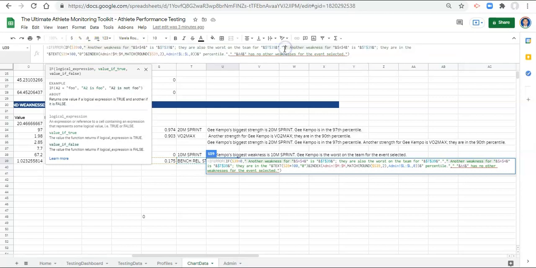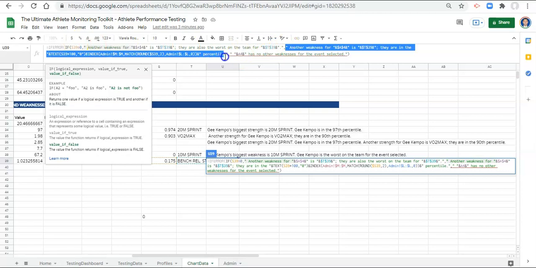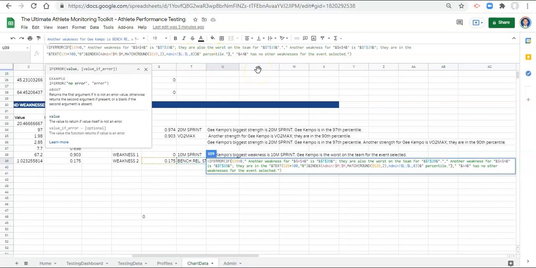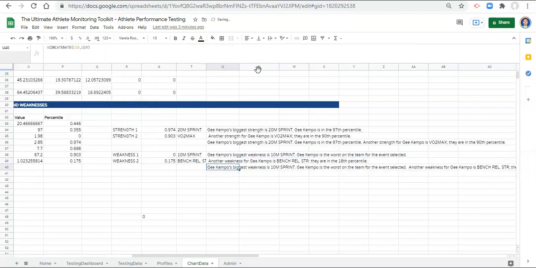And then this comma says, okay, well, what if it's false? So if S39 is not equal to 0, we say all of this stuff, and then there's another comma, and that's what happens if there's an error. So to close off this if statement, we need to put a parenthesis right here. And that's it. We can click enter.